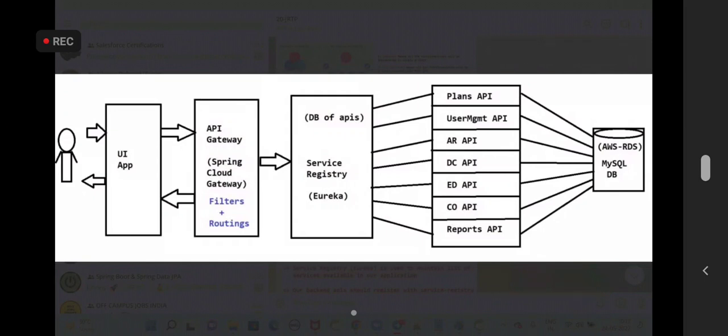Guys, come on. Do we need to give the 20 URLs for the people to access our application? Can I give the 20 URLs, or do I need to give a single endpoint for the people to access my application? I need to give a single endpoint.